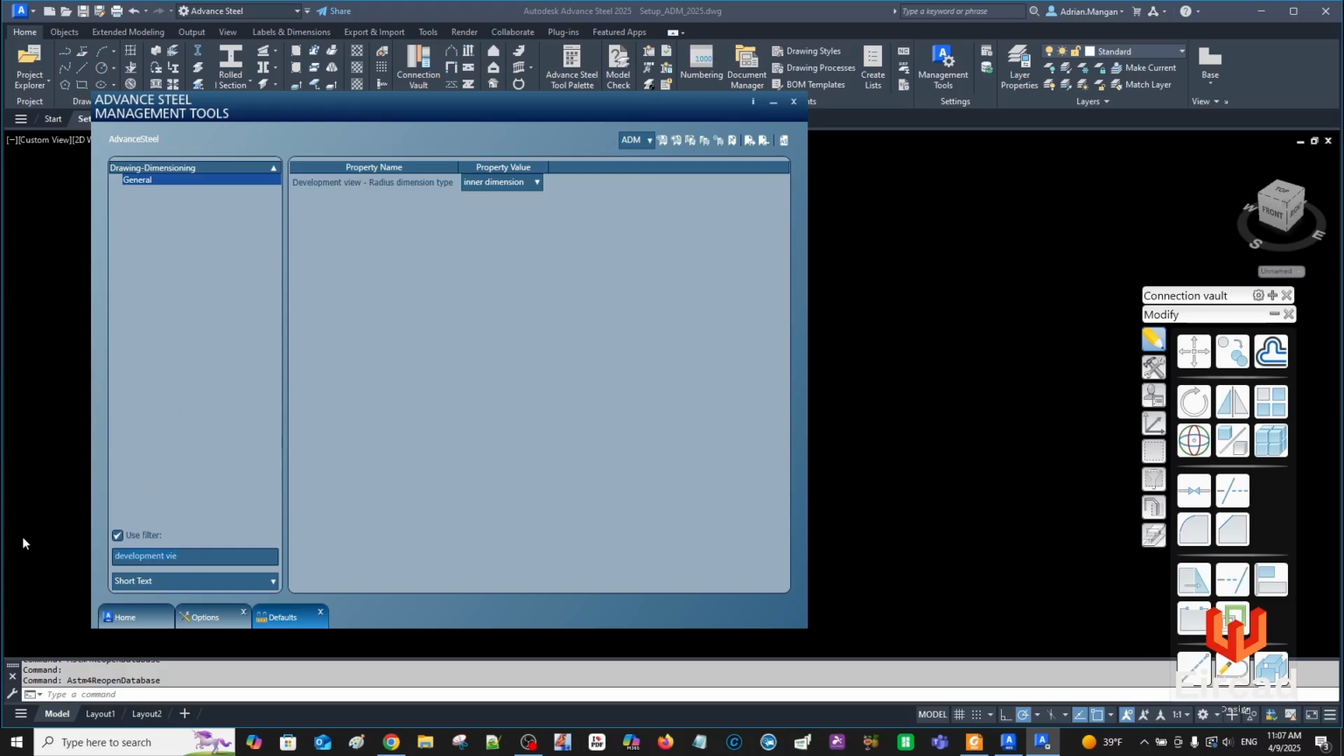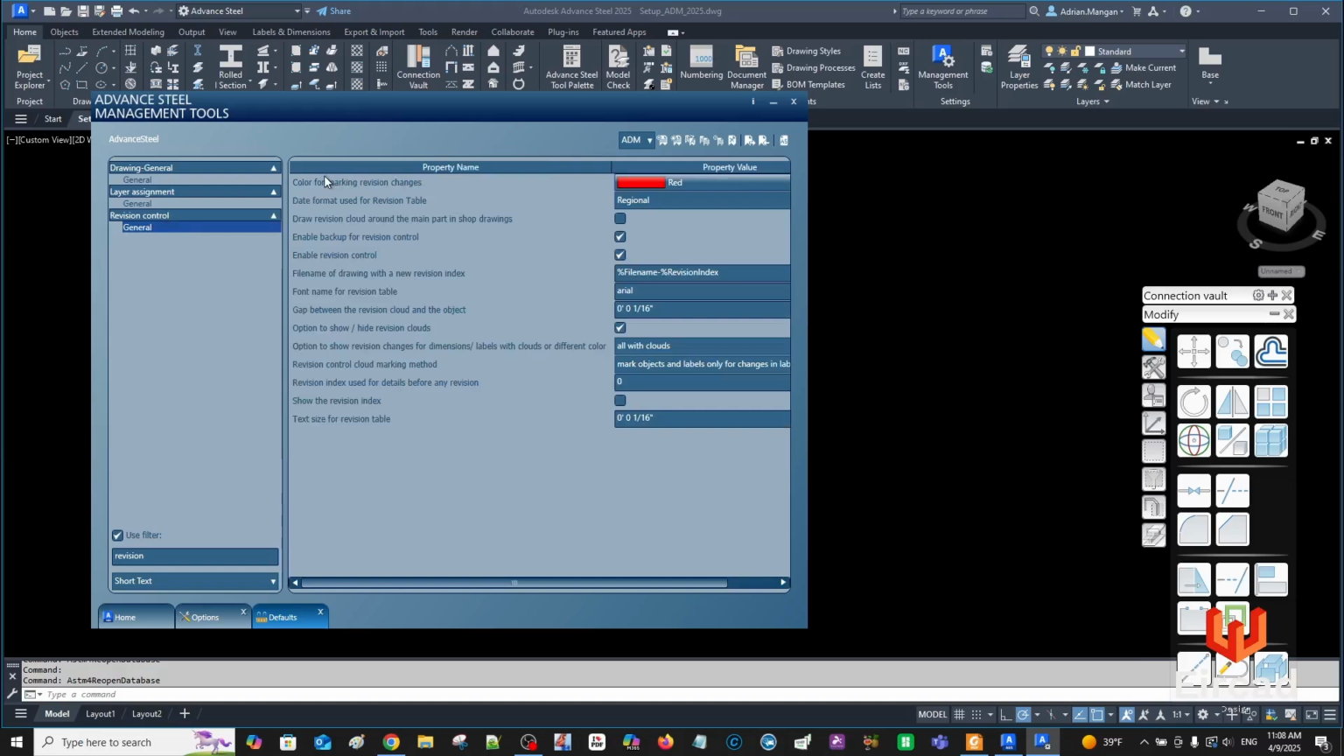Revision. Let's see if there's something with revision index. Date format used for revision table. Regional, okay. Revision index used for details before any revision. I'm okay with 0. I think that document was suggesting NA for not applicable. I'm okay with 0 on mine, I think.